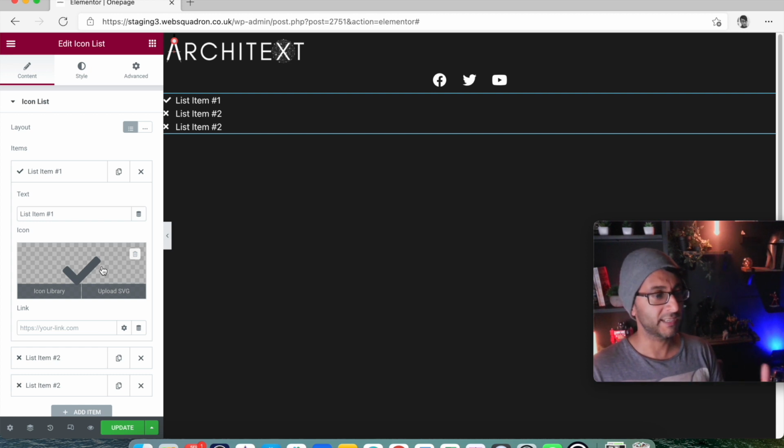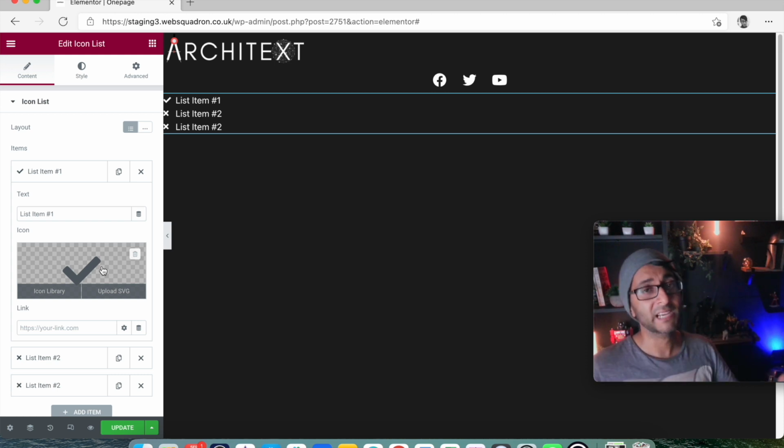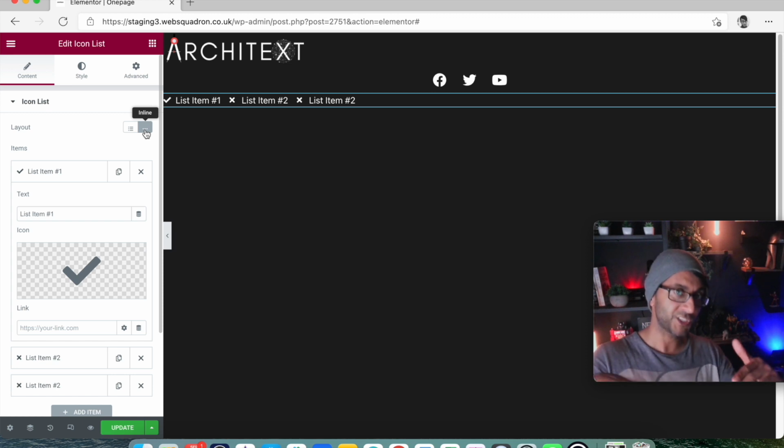You could put in a picture of a house or even a Google Maps icon, and then have an address, opening times, whatever you want. What I'm just showing you is that I'm making it into a horizontal line. At the moment, they're all going one underneath the other, because that's how Elementor works. When you add in a widget, it goes underneath.